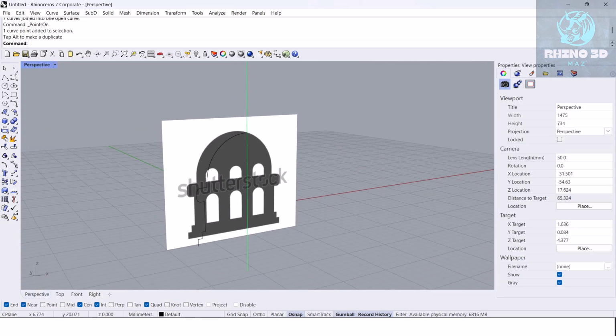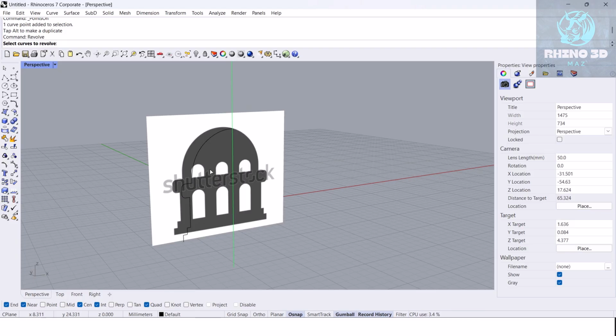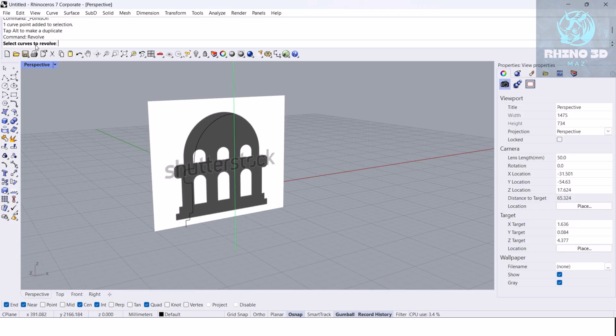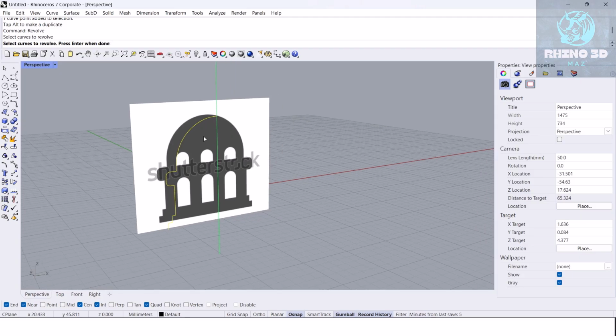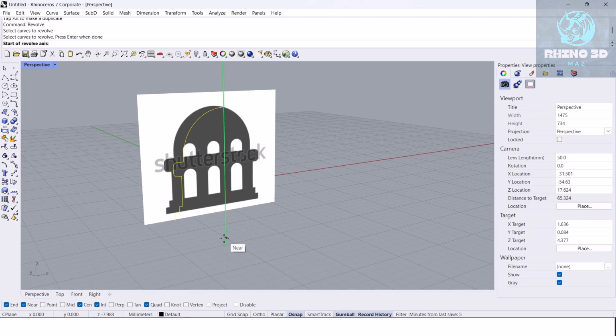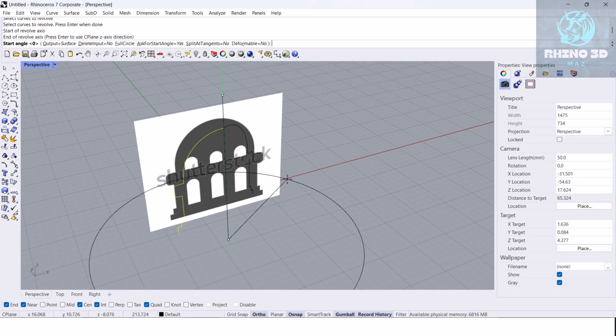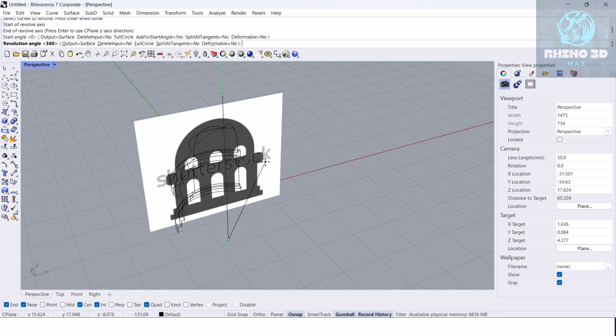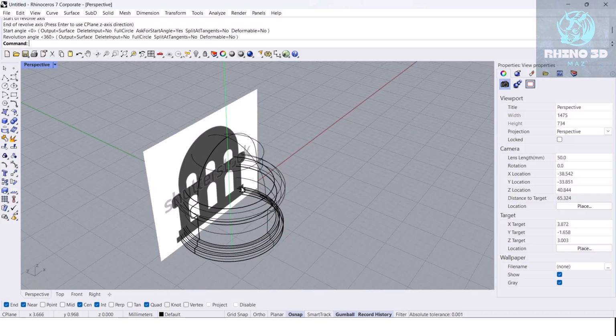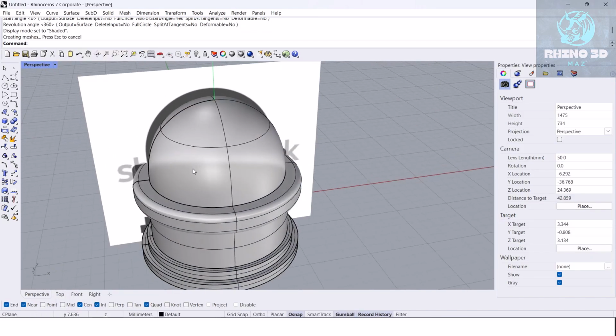Then I'm going to the perspective view, and I run the revolve command. Revolve asks to select curves to revolve. I select the curve, right click. The command is asking for the axis. I have the axis. The start angle is 0, space. Then the revolution angle, which is 360 degrees, space again. And then our dome is ready.